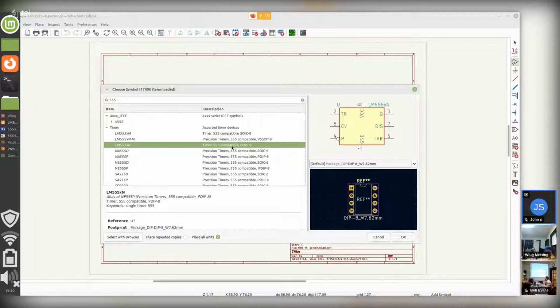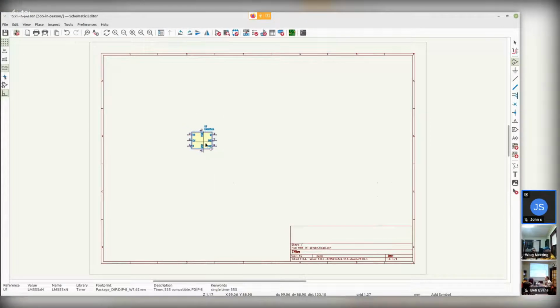I actually think I have a 555. I should have brought it with me. Yeah, I brought some boards that I built before to show. So I'll just pick that, and then I'll place it on the board here.